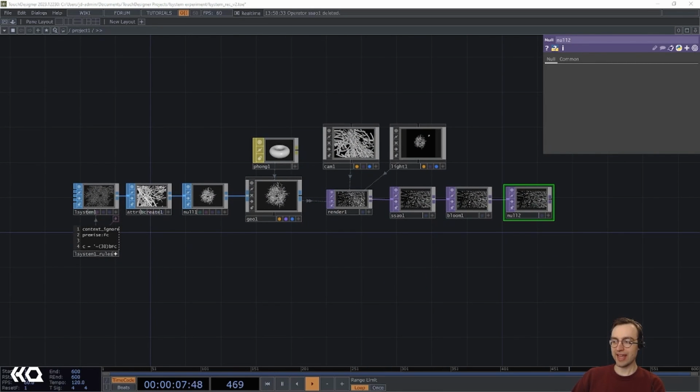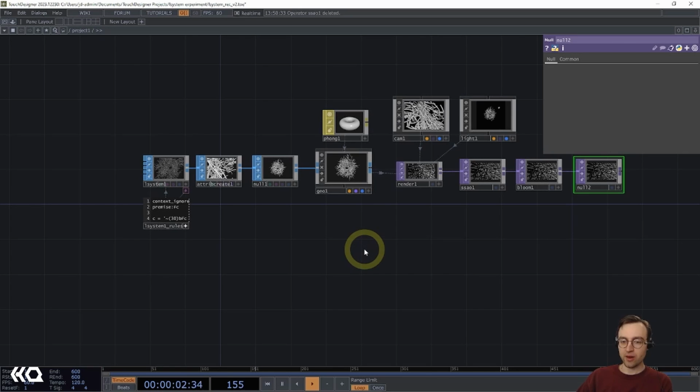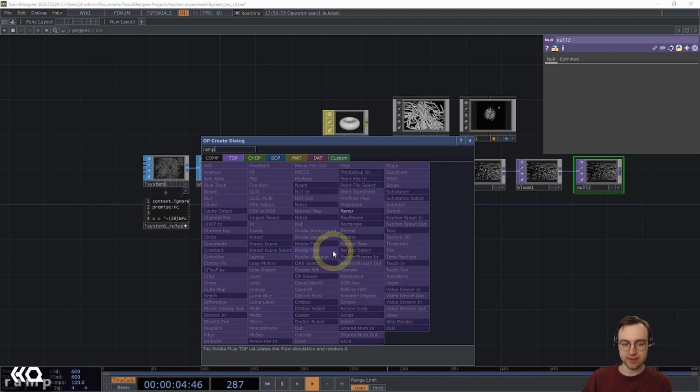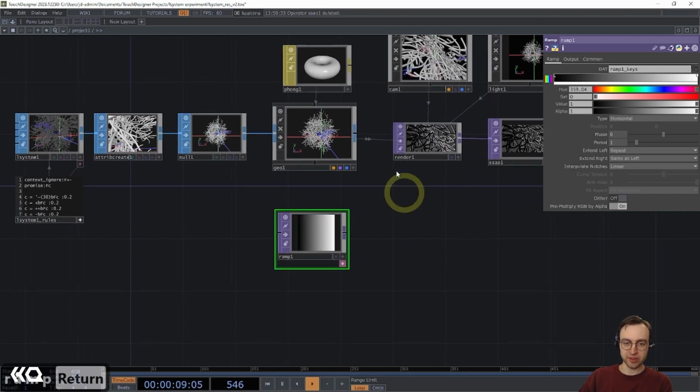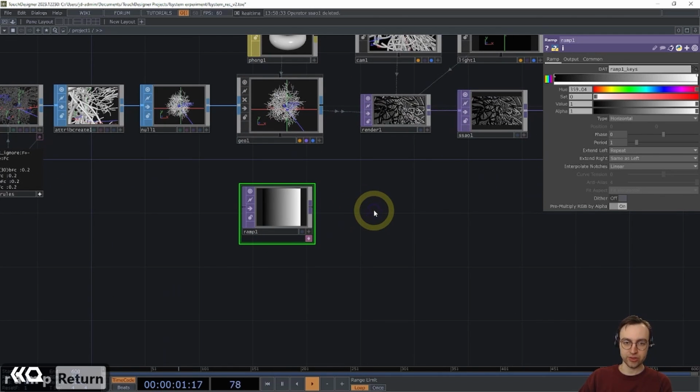Now we're going to focus on adding the color animation that was showcased at the beginning of the video. I'm going to start off with a ramp top to be able to generate a gradient, which we'll use again to apply color to our L system. In this ramp top, I'm going to make the gradient here start off at a kind of bright red color and then fade to a black color.